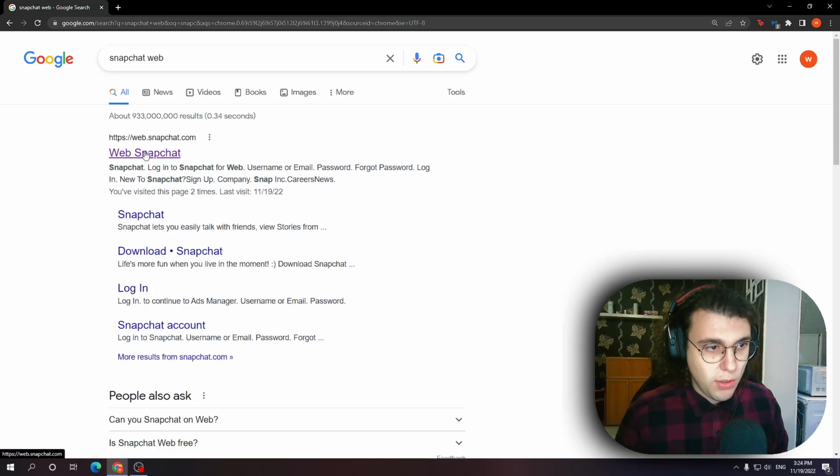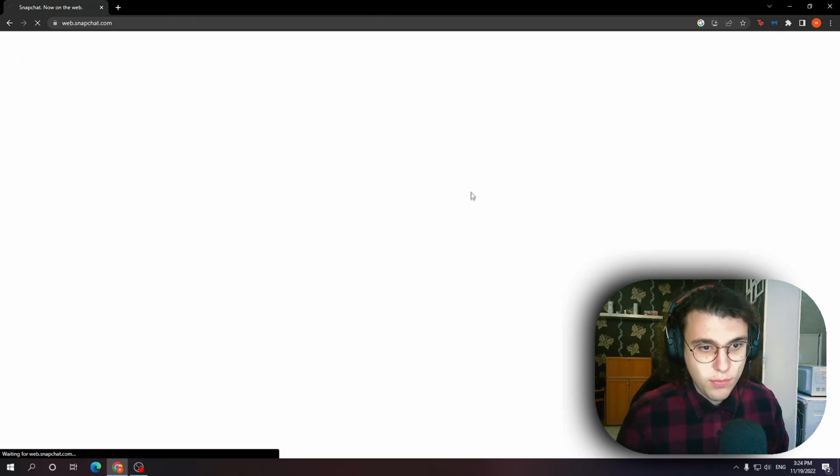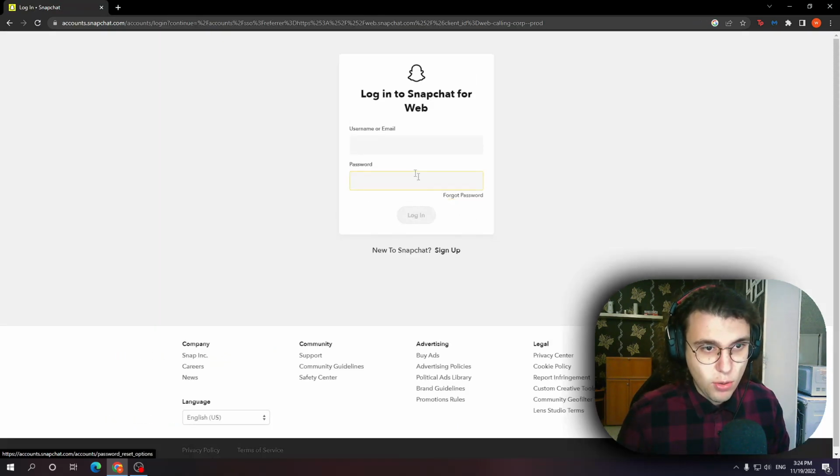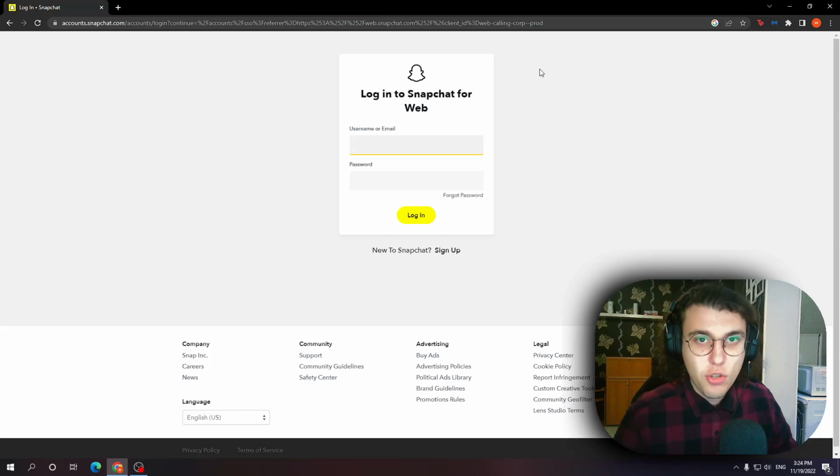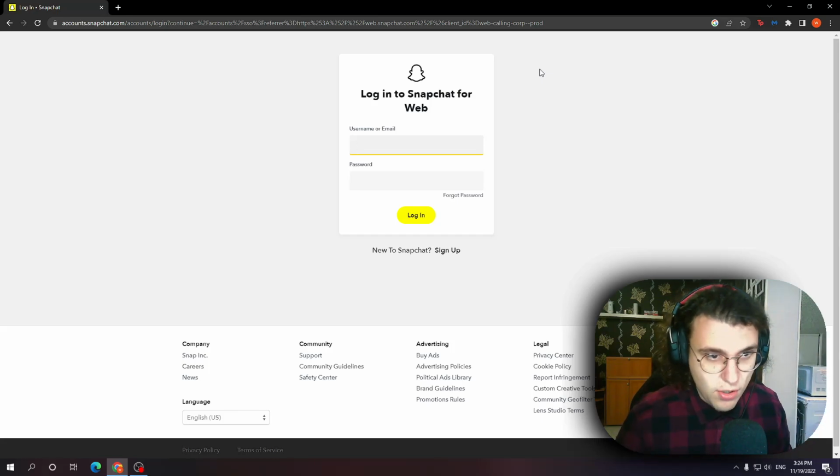Now we want to go to the first web page, which says web.snapchat.com, and here we will be asked to log in. Now I'm going to log in with my credentials. If you don't know what your email is, you can check it on your phone, on your Snapchat app.